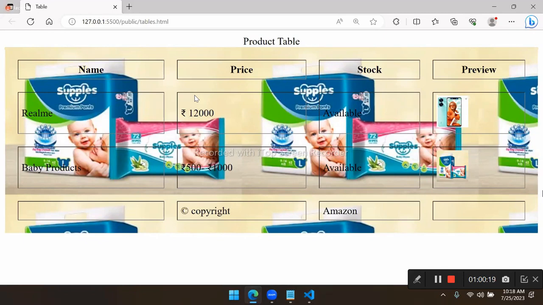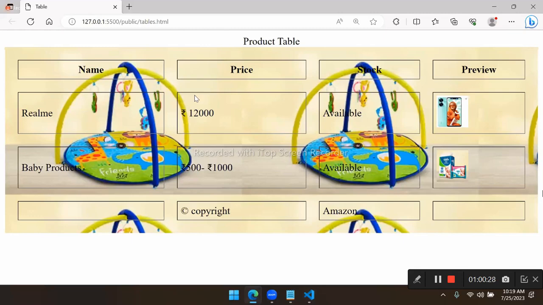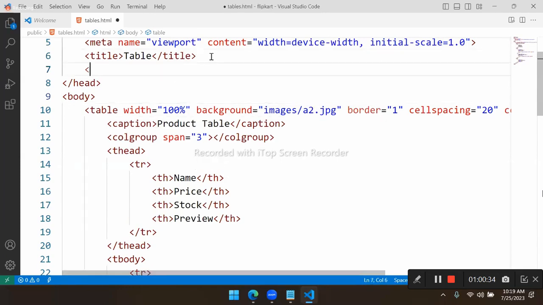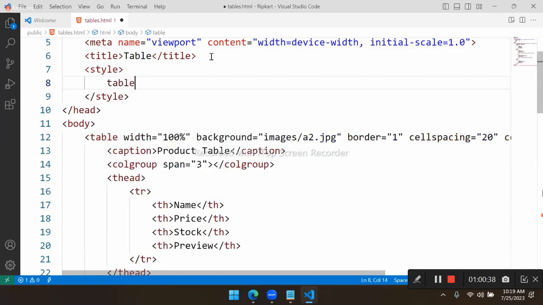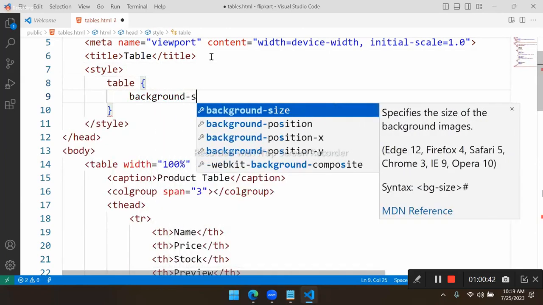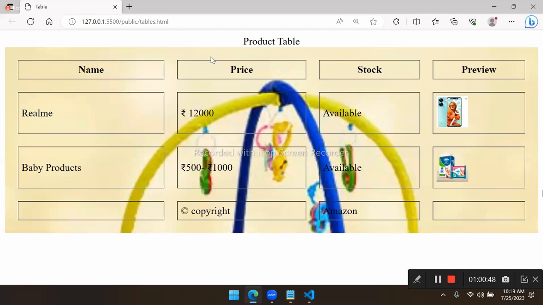And background image is tiled. You know how to control it, right? We have A1, we have A2, so many different images are there. We know how do we control that. We have to write style. In style, for which one background we need to control? Table. For table, what should be? Background size. Background size as what? Cover. Then it will fit that background like this.